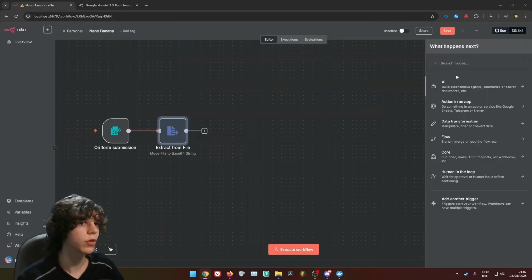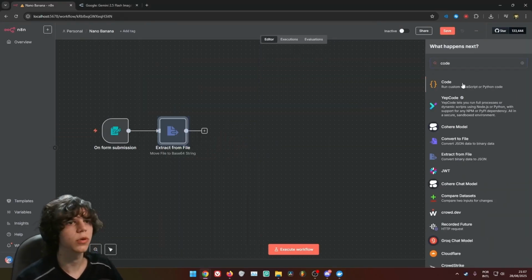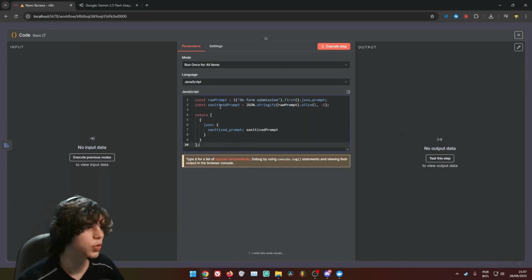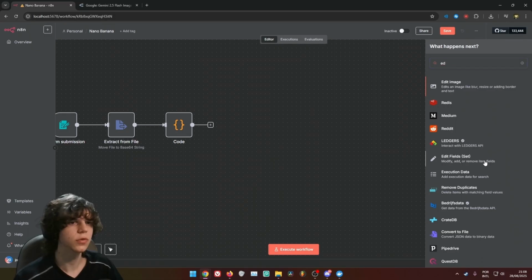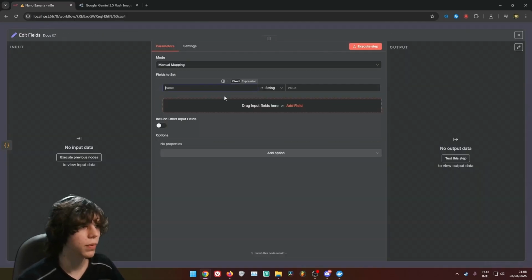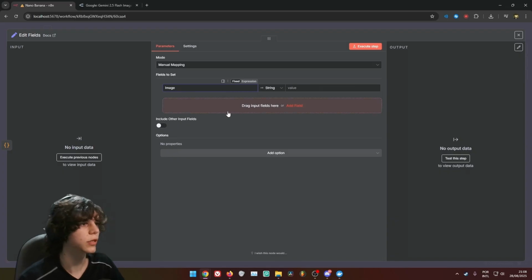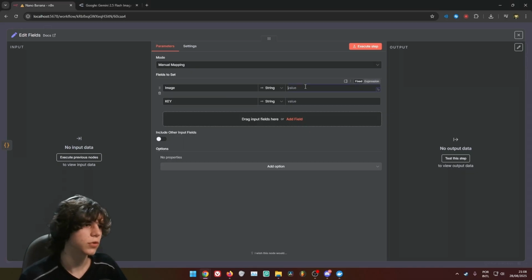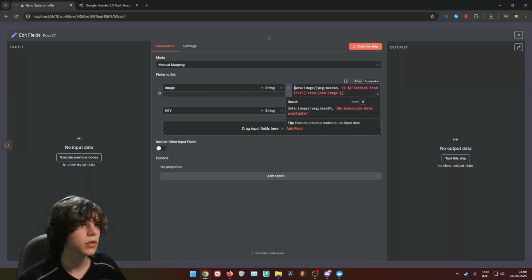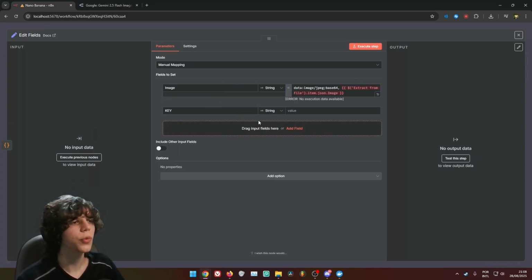All right, next step, we are going to create the code, and the code is really important because this code is going to get the prompt to work, okay? So it's a sanitized prompt. Next one, we need to edit fields like that, and we can do manual mapping, and here we put image like that, and here we can put key. So where do we get the image first? This image string is going to be data image JPEG base64, and it's going to extract from the image that we created in base64.